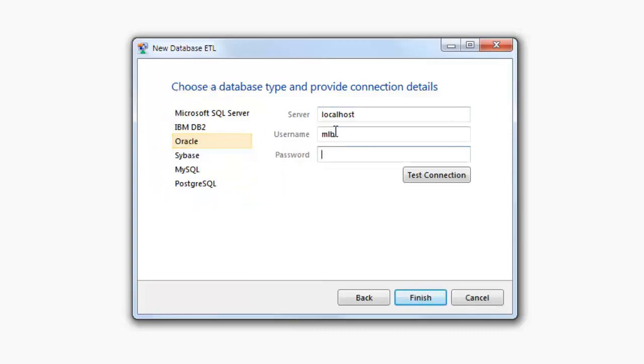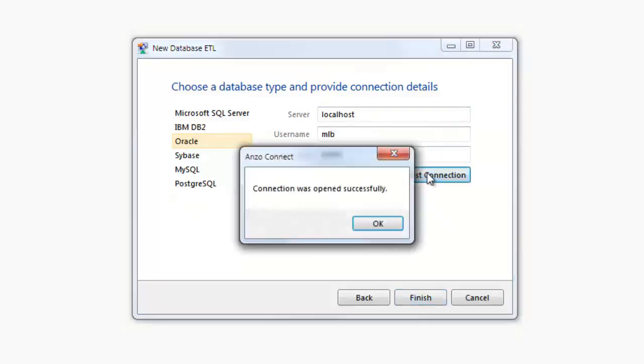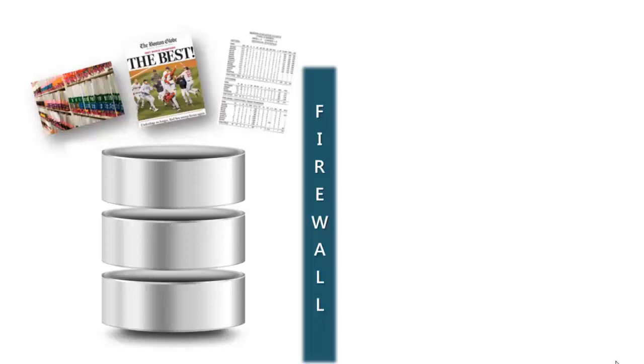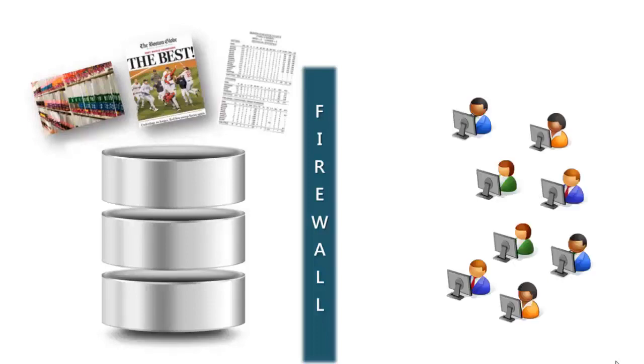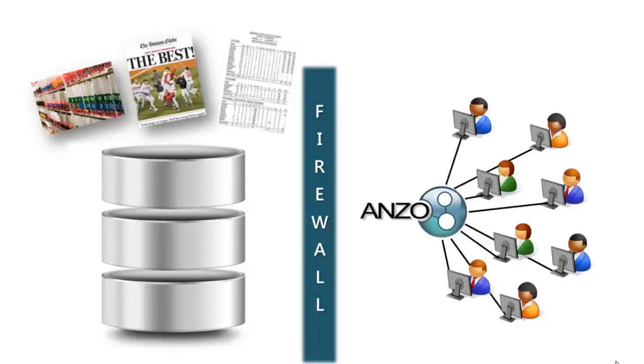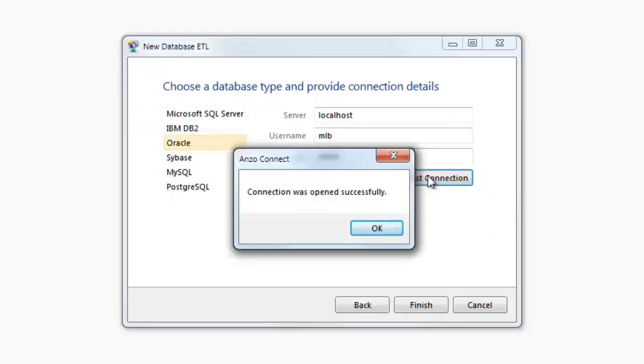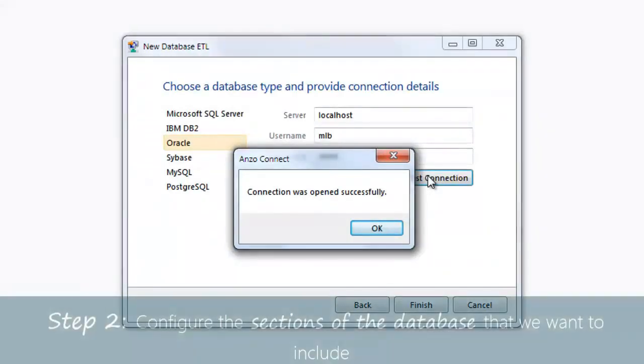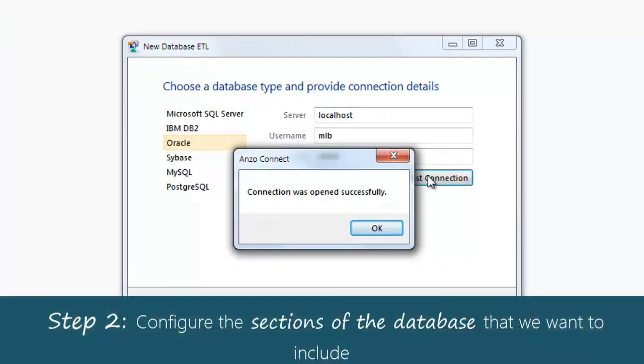So I just specified the login information from our relational database, and Anzo will handle all the connectivity to that relational database for me. And this is really critical when your relational databases and other data sources sit behind firewalls that users from their workbenches and laptops might not have access to, but they can get to Anzo, and then Anzo can in turn get to all that relational data for them. So we've tested our connection, and now the next step is to configure which schemas or table spaces or sections of the database we want to include.